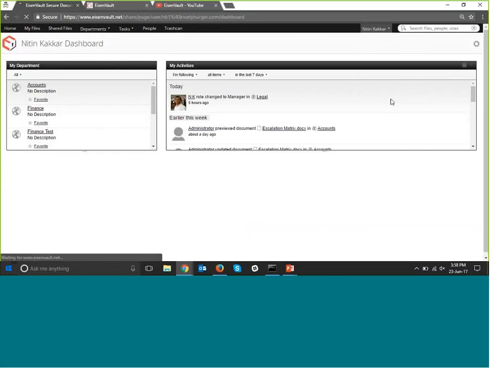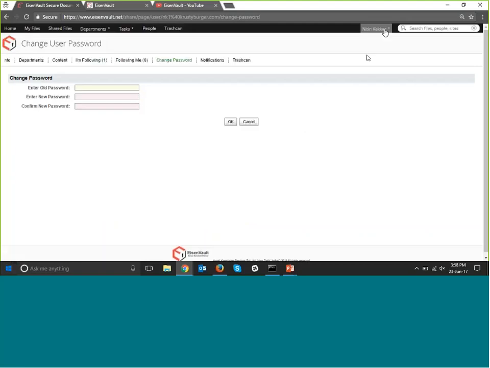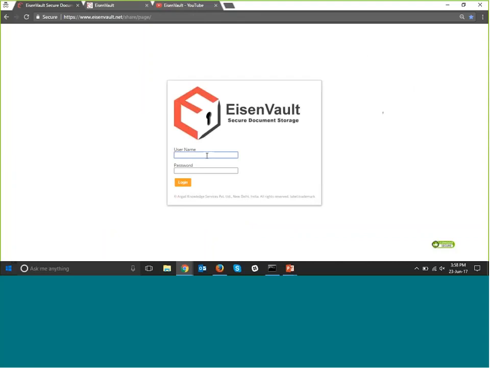Change password, again, you can go ahead and change your password from this link as well, or log out. Simply, you can log out from the DMS.